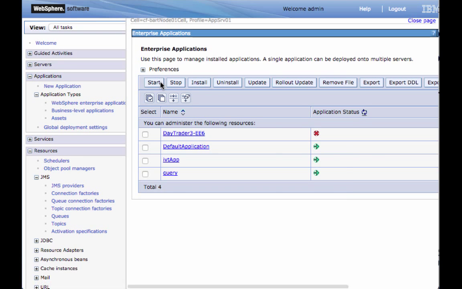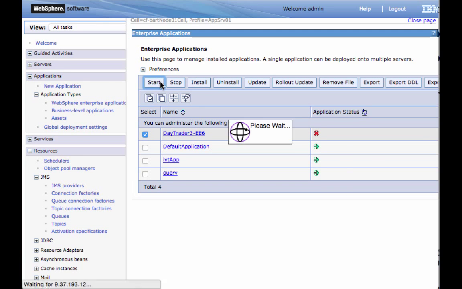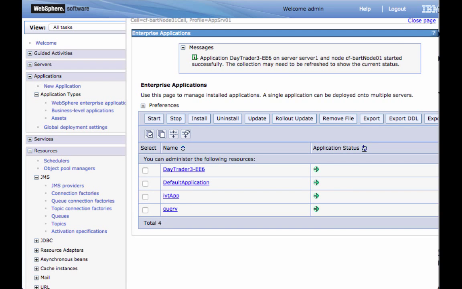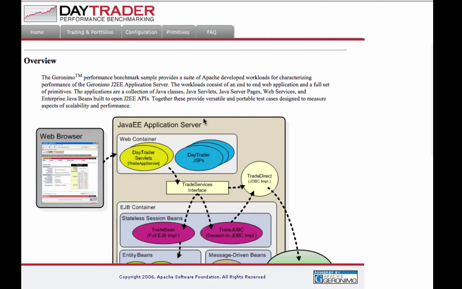Once again, we can see the installed DayTrader in my IBM App Server on Cloud instance, and we simply click to start it up. And DayTrader operates just as it did before.